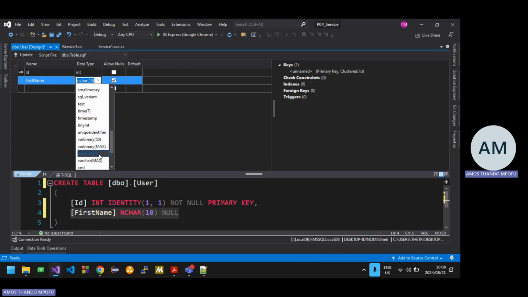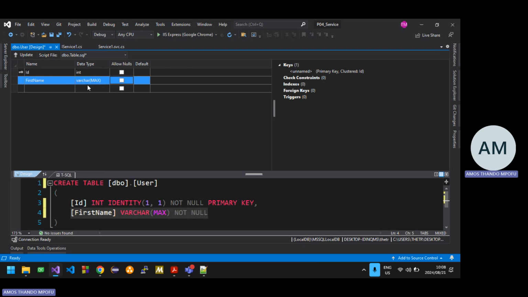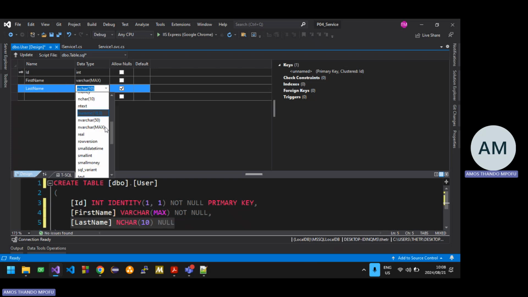In my case, I want to just use the maximum varchar I can store because some people have very long names. And then I'm gonna store last name. Yeah, just make my life easy, man. I don't want to think what's the maximum.